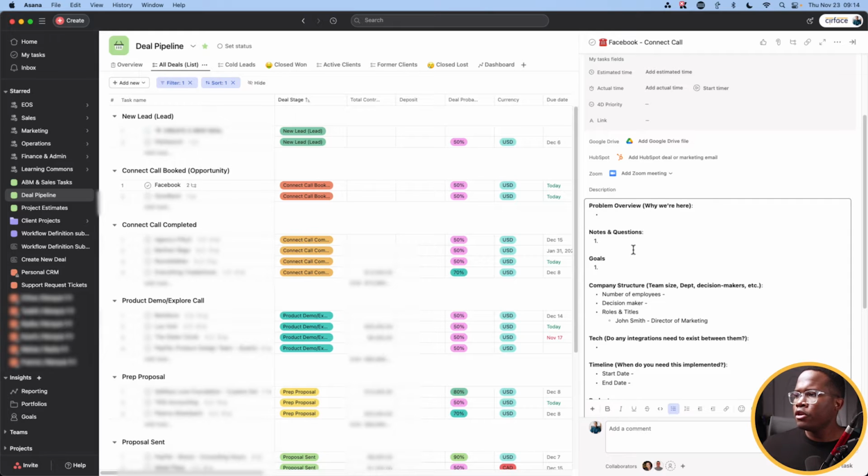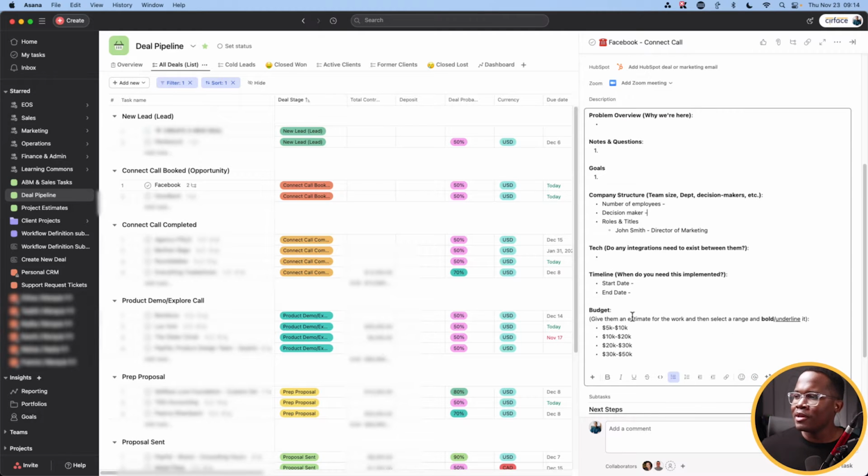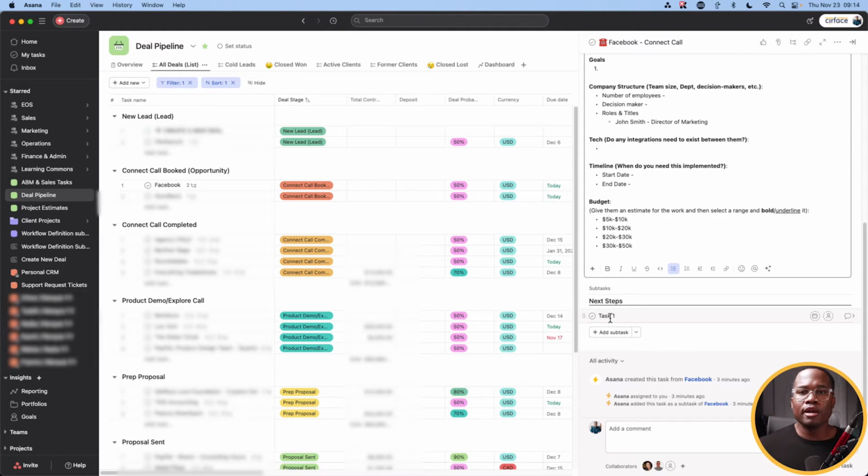So the overview of what we're talking about, any notes and questions that I have. I'm trying to identify the goals that you want to achieve on that call as well. I want to know the number of employees. So that would be, how many people do you actually have on your team that will be using Asana? Who's the decision maker? What are the roles and the titles of the people? What's your budget? And then I'm typically documenting the next steps.